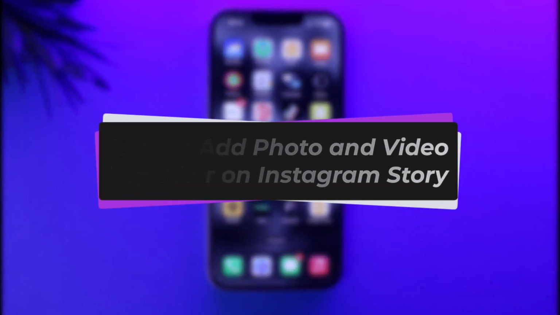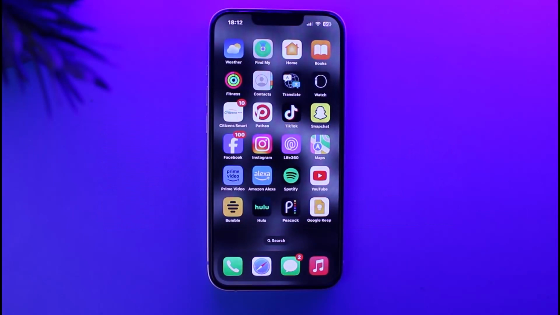In this video I'll show you how you can add photo and video together on Instagram story.